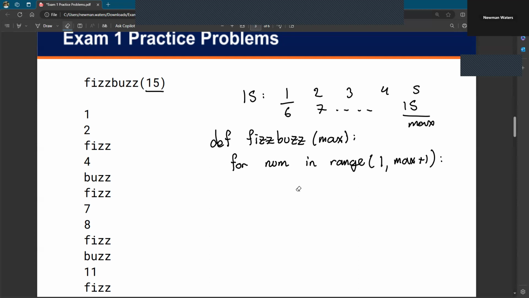But we need to do something to check. Like, is it divisible by both? Is it divisible by 3, 5, whatever? So the way we can do that is we can check. How do we check this? Let's look at 15, for example. As we're working with 15, what are the factors of it? We have 3 and 5.